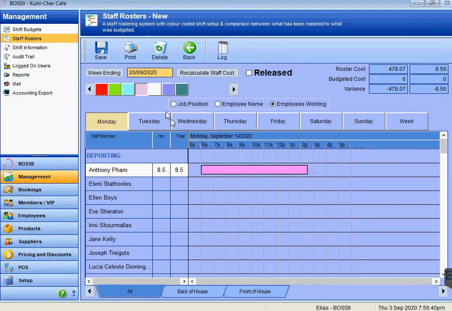If we want to put Eve on a shift, so she will be working in the cabinet. So we click on cabinet and grab, and she's going to be coming in at 7 a.m. So we click on 7 and drag all the way across to 3 p.m. So that's Eve's shift. She's doing 8 hours at that point.